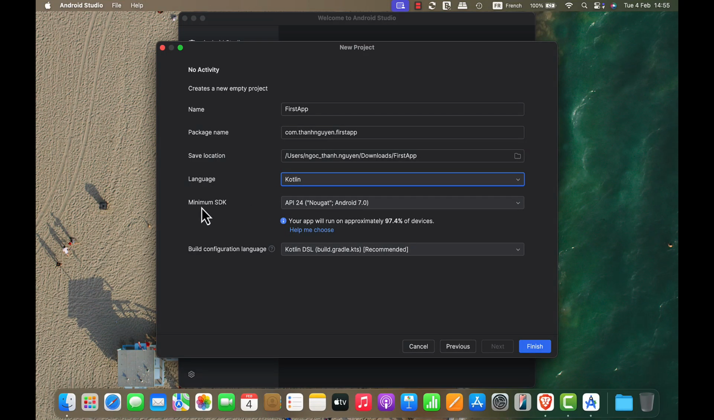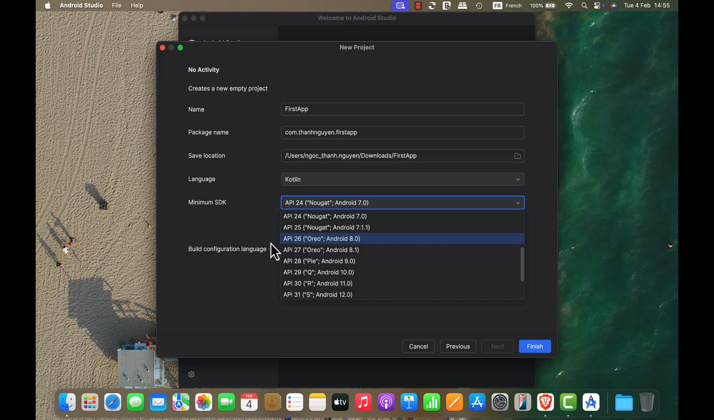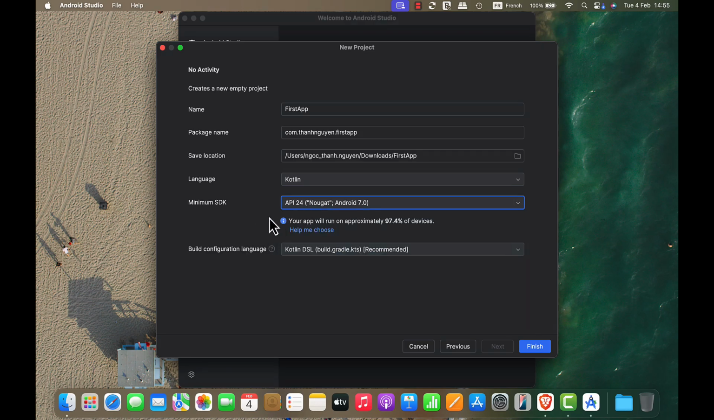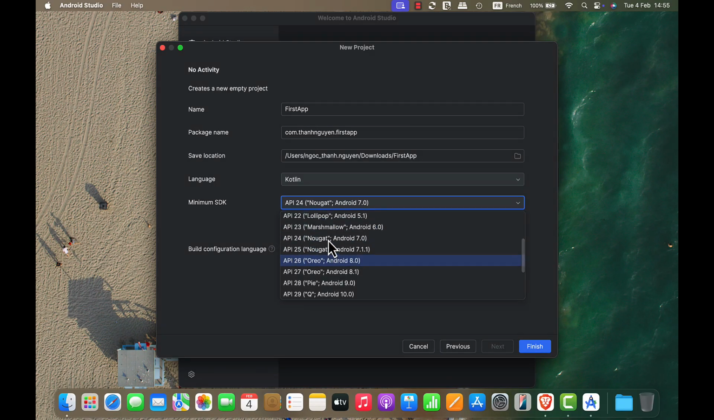Minimum SDK defines the lowest Android version your app can run on, meaning that if a device runs a lower version than this, the app won't install. For example, if the minimum SDK is set to 21, Lollipop, the app will not work on Android 20 or lower. Moreover, you can see here, it also shows the number of devices in the market that your app will run on approximately. For example, if we choose the minimum API of 24, your app can be run on approximately 97.4% of devices that are in the market now.